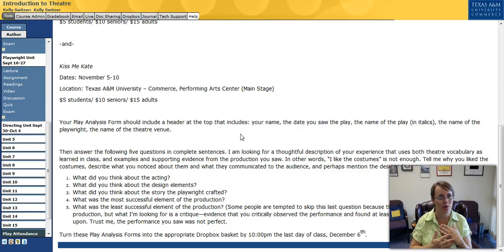And trust me, whatever performance you're seeing this semester, it is not perfect, because theater is by humans for humans, so it's never perfect. It's always a unique experience from night to night, and things can go wrong, or decisions could have been made that maybe you think, if I did it, I would do it this way. So don't neglect number 5. You will lose points if you don't answer number 5.